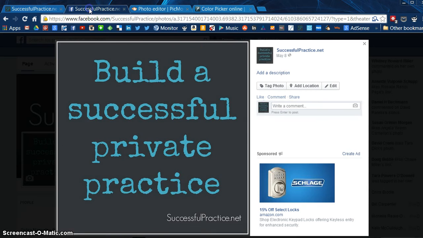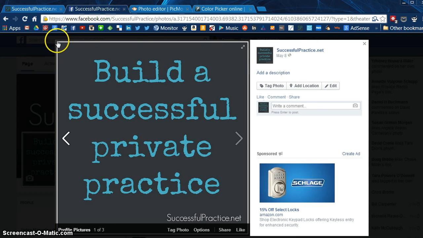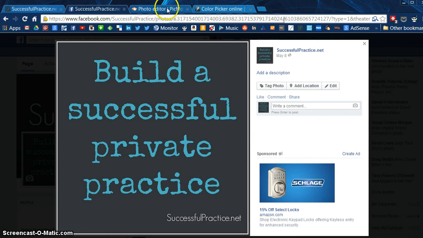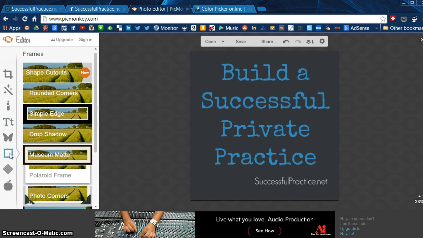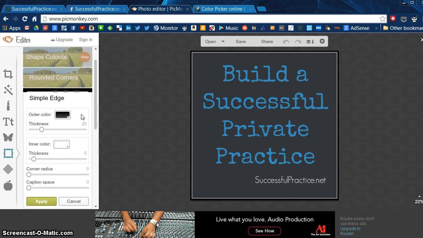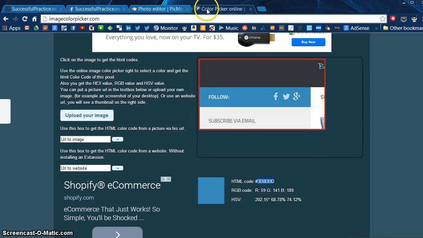Now, the other thing you'll notice on this image is that there's a border. So there's a dark gray band here and then an inside white band. So let's do that. So back to Picmonkey, and we're going to grab the frames tool. And we're just going to go with the simple edge. All right, so it kind of puts it there, and then we're going to use the outer color as, we'll use this gray again.